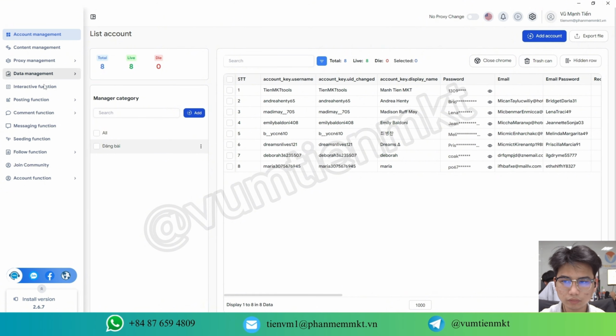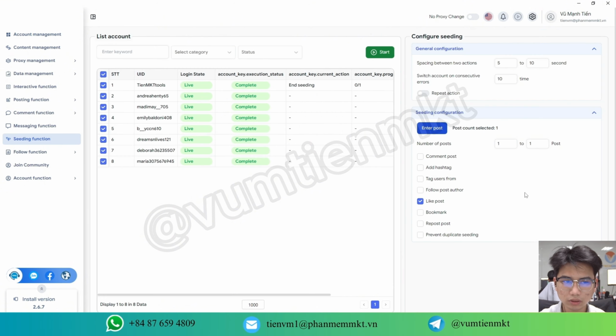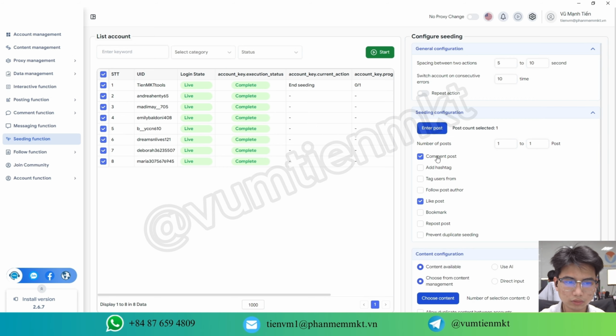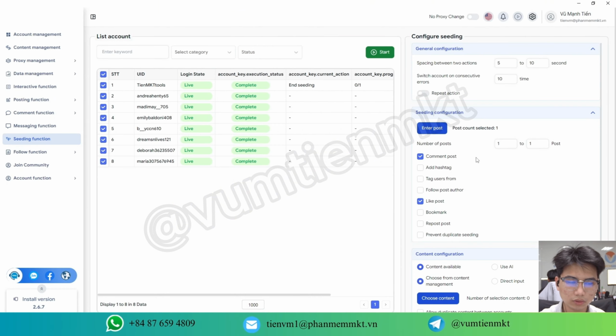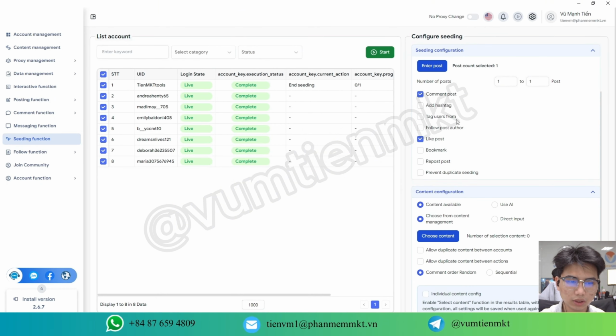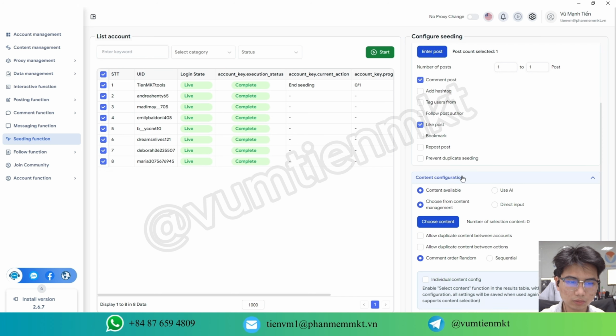Go to the seeding function on the right side. Paste the links of the posts you want to boost. You can choose how many posts each account will seed. For comments, click this section and select the content you prepared in advance.